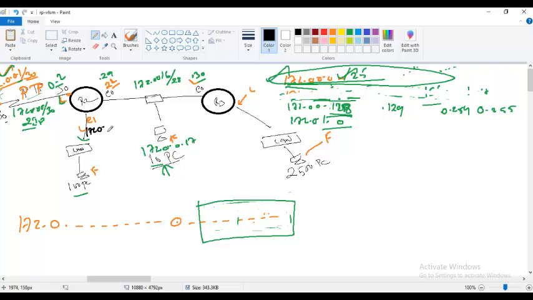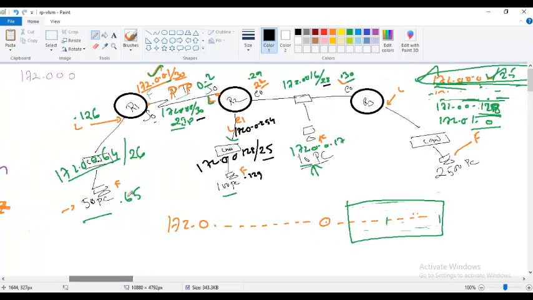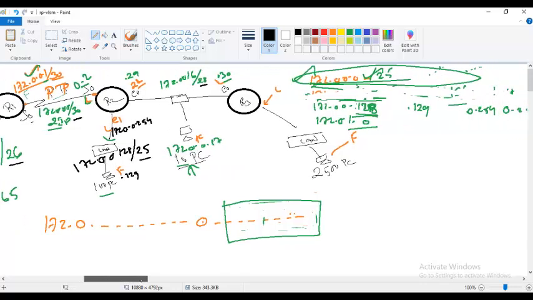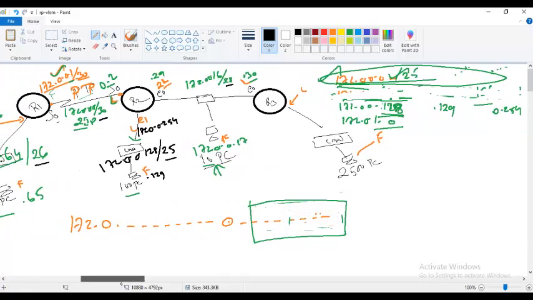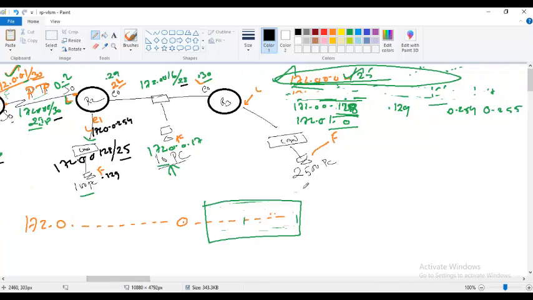Okay, the network is 172.0.0.128/25. All right, because the mask is different, 25, 28, 30, 26. That's why we call it VLSM, variable length subnet mask, right? VLSM. So now one more big one, 2500 IP addresses I want. So how many bits do we need?